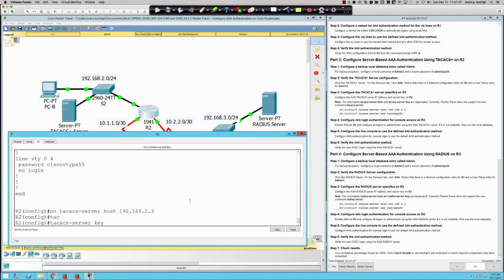So here's where I say TACACS server key, let me make sure I spell this right, TACACS PA55. All right, we should get a couple points for getting the password in there. No, did I spell that right? TACACS PA55. Yes, that's correct, but it doesn't look like we got any points, but that's okay. So I've got my TACACS server defined, and I've got my key defined.